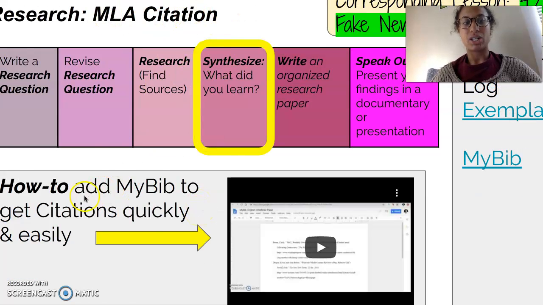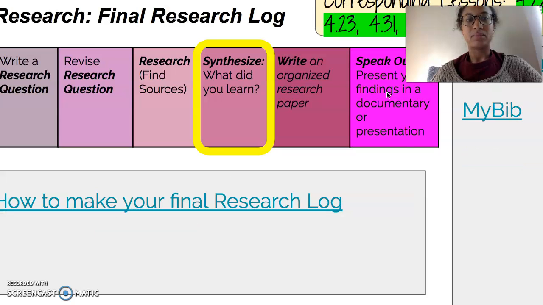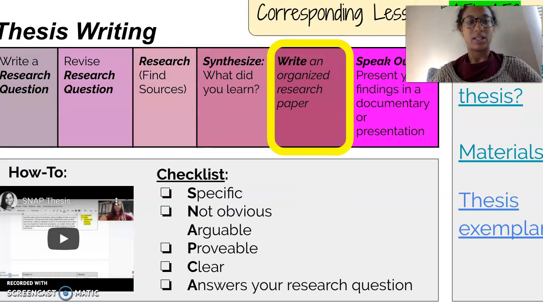For MLA citation, this is how to use MyBib, corresponding lesson, and the different helpful links. These are links to help you with your final research log and the corresponding lessons. And then this is thesis writing. This is the how-to from me. What is a thesis, materials, thesis exemplar. These are all just different materials to help you. That should make it really clear what you need in your thesis, and corresponding lessons as well.